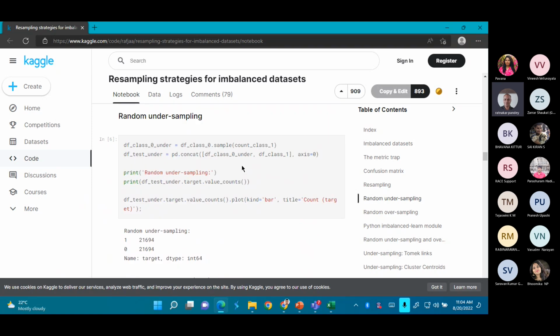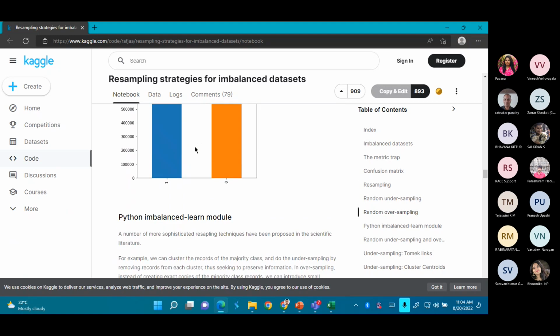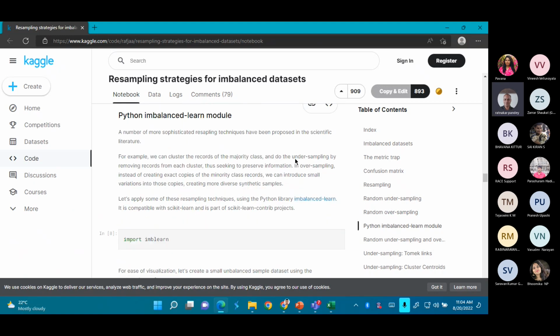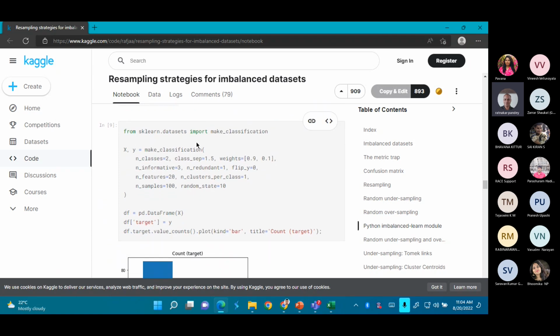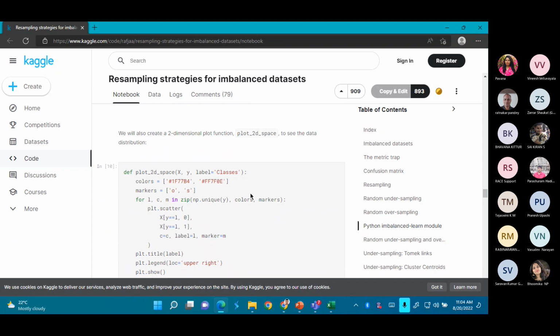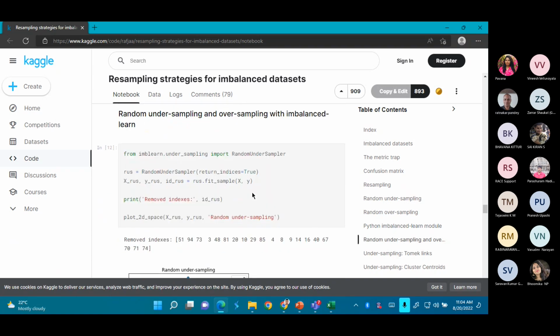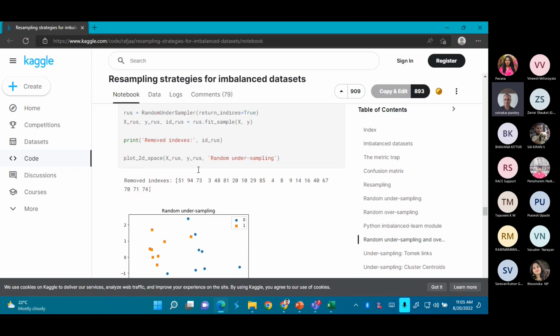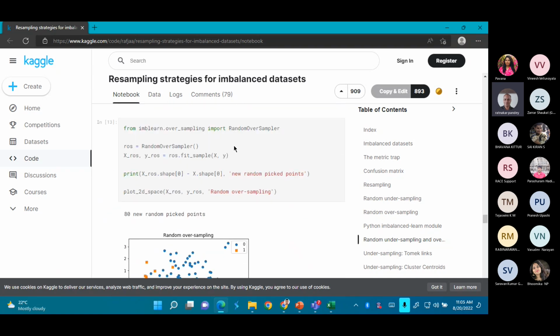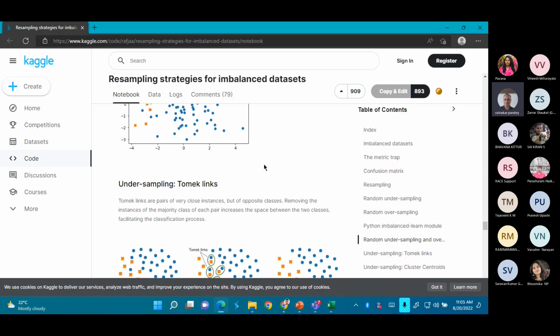So random undersampling, random oversampling. We'll use a package called imbalanced-learn to talk about that. I'm just talking about some of the main ways of doing that. This module, imbalanced-learn in Python, will help us achieve some of these things. You can see that from sklearn datasets, we are creating this data, and over here we are importing RandomUnderSampler. Then we can go ahead and do the random undersampling, and I'll show you when we do the Python. Similarly, RandomOverSampler is there.